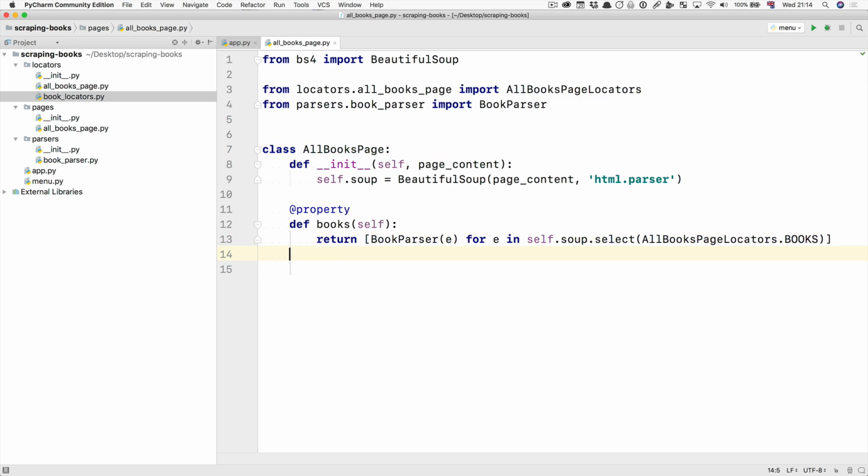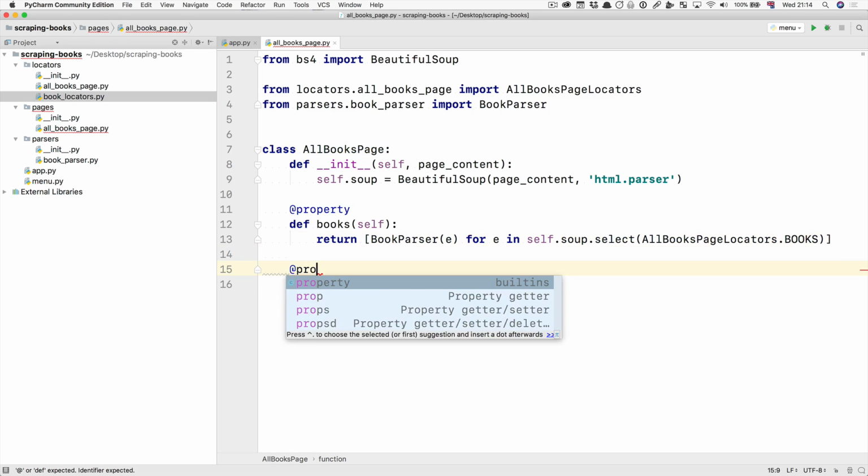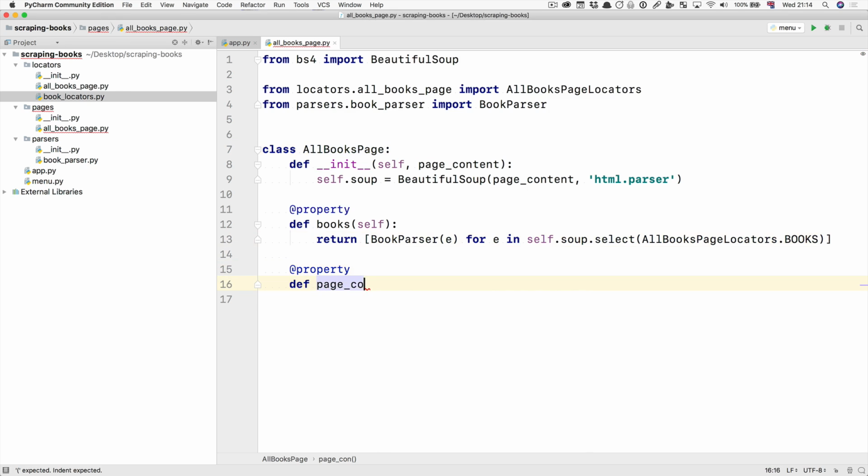What we'll want to do is, of course, have some property here that says page count. And it'll return, well, we're going to start with 50, but of course it's going to return something coming from the page. Let's go over to Chrome and find out what that might be.